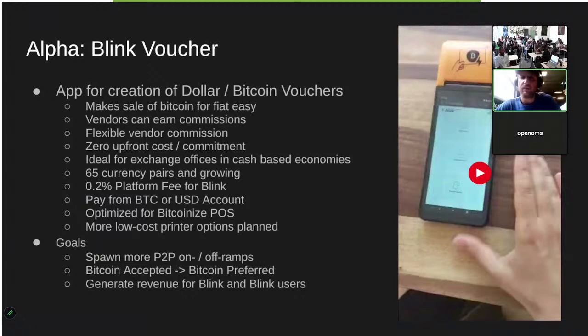Vendors can earn a commission. They can set the commission themselves flexibly for each trade. There is zero upfront cost or commitment, no minimum purchase, nothing. You just sign up, you have some Bitcoin, you can sell it for a premium. So it's ideal for exchange offices or exchange officers in cash-based economies. We have 65 currency pairs and growing. Only a 0.2% platform fee that Link charges. You can pay the voucher from your Bitcoin account and your dollar account.